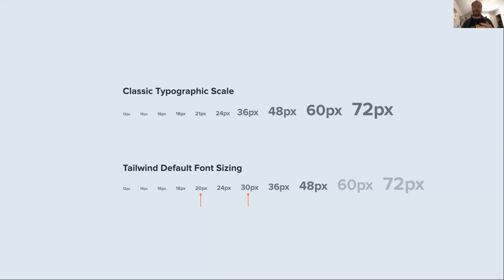Now, to be honest, I'm not too strict on this. Font sizes are an example where you just need to use your eyes. But if you do want a starting point, this is a pretty good safe call.